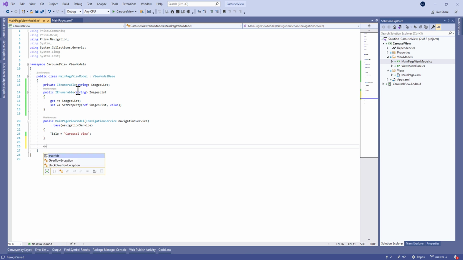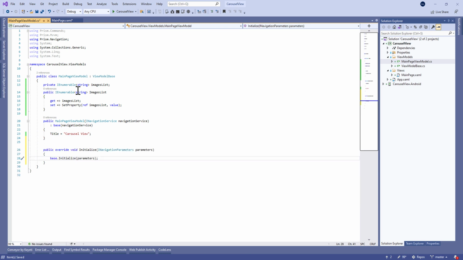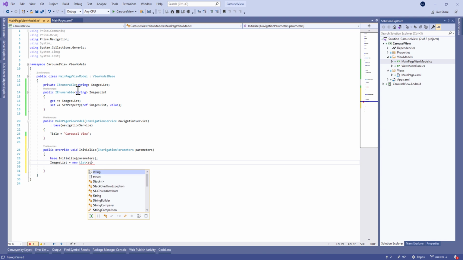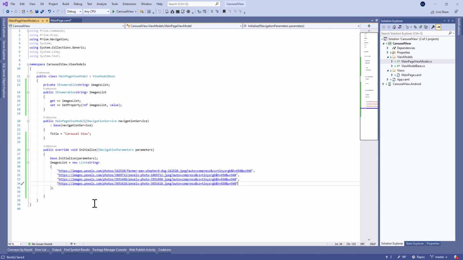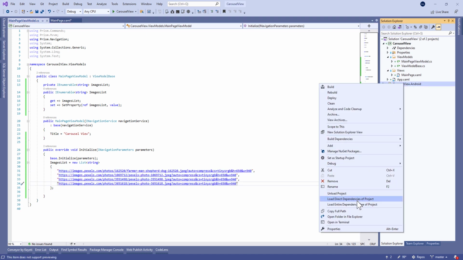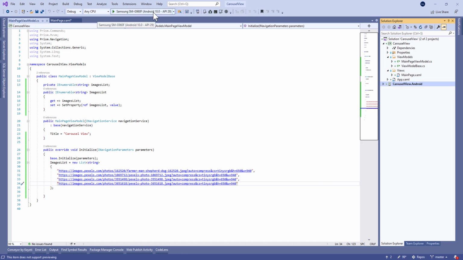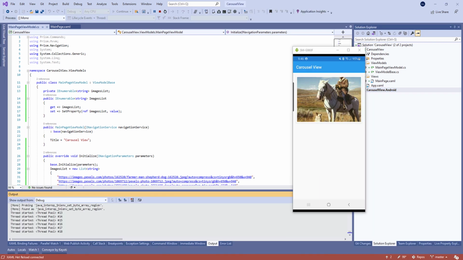Now we're gonna override the initialize method here, in which we're gonna initialize our image list, and it will be a stub here. So we're gonna use some URL for image on internet. Let's run the application here and see.